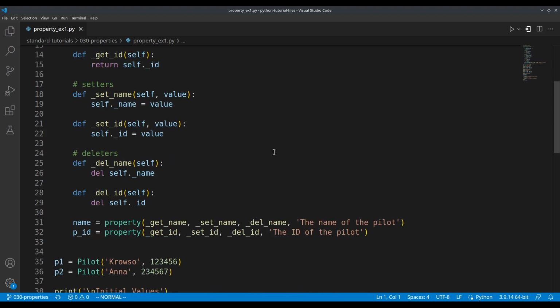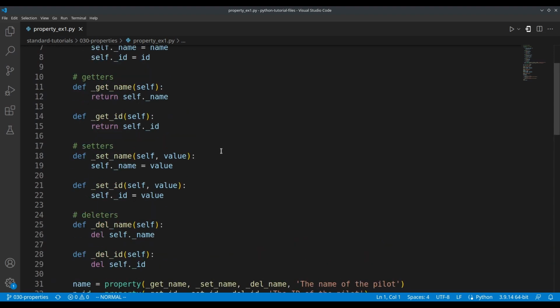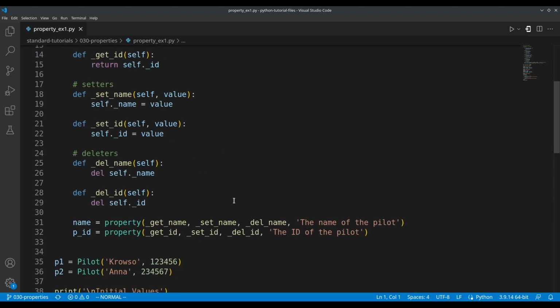These are less commonly used, but you can use them, and they simply delete the attribute. So here I'm deleting the attribute name, and here I'm deleting the attribute ID. And so those are all our methods, our getters, our setters, and our deleters. So how do we use these methods for our properties? Well, when we're creating our properties, we pass the method names into the property object that we're creating.